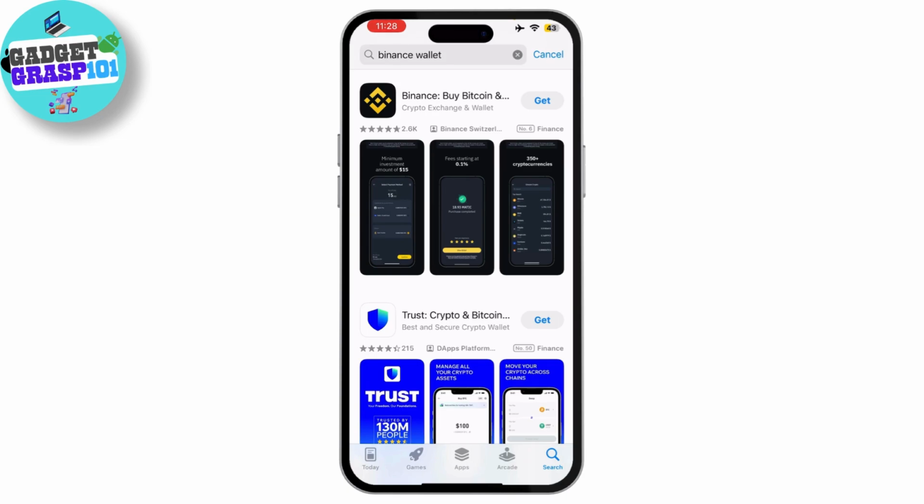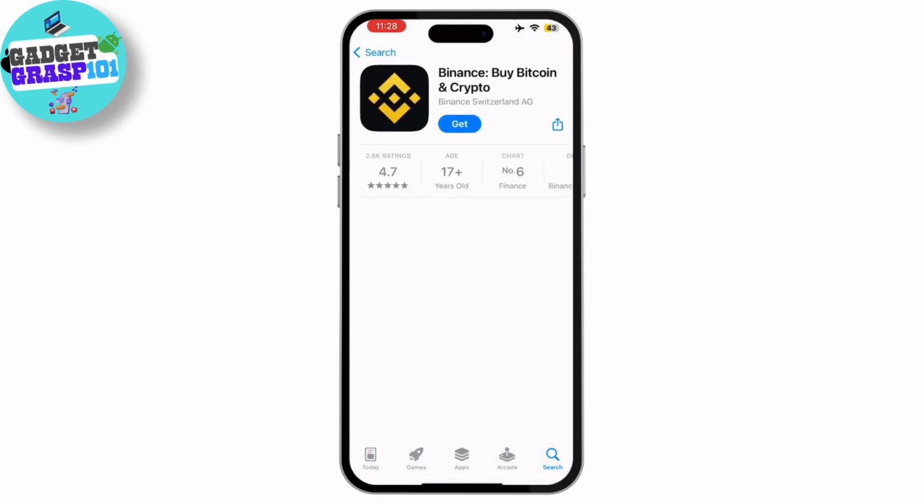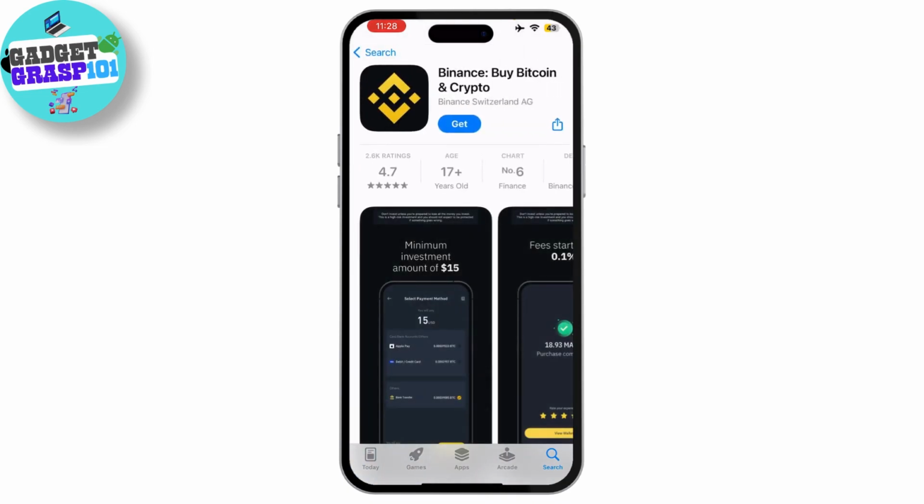The official app should be listed as Binance: Bitcoin and Crypto or similar, developed by Binance. Now tap on the Binance Wallet app to view its details. Tap on the Get button next to the app.